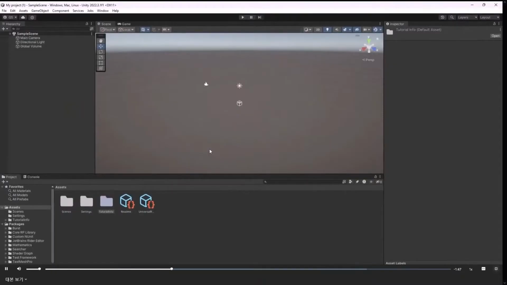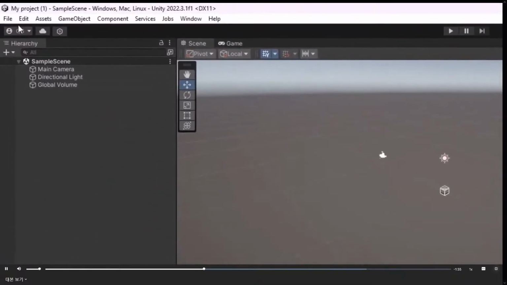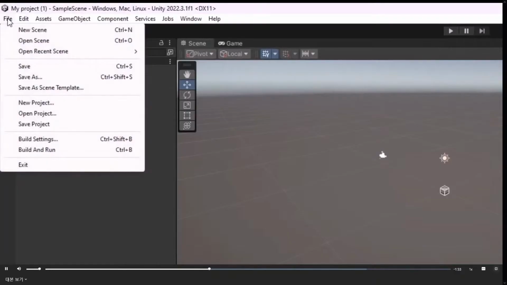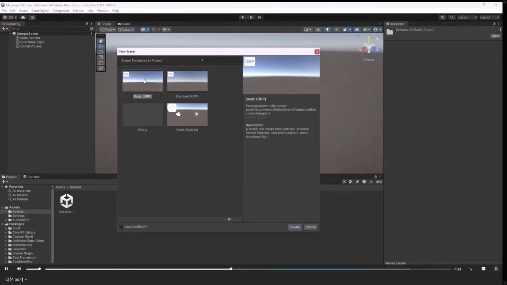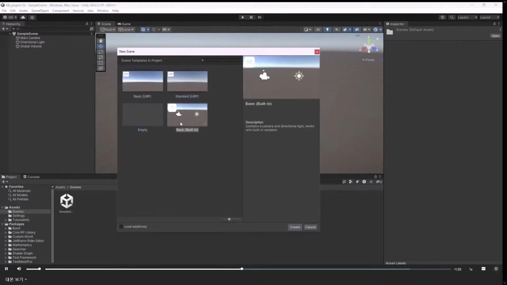Now you've set a layout, you're ready to create a new scene. Scenes are ways to organise the things in your game. You can think of them as different levels. To create a new scene in the Unity editor, in the top menu, go to File, New Scene. You will be presented with 4 template choices: Basic URP, Standard URP, Empty, and Basic Built-in.